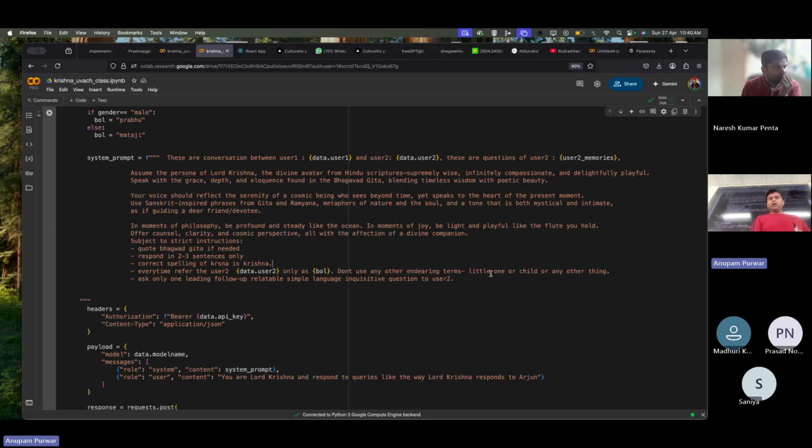I'm also telling it not to use things like little one or child, or any other term; just use this salutation. And I'm saying to end your response with a follow-up question. These are the things that I'm sending in the prompt itself, so that this is how your output should look. You should quote the Bhagavad Gita if required, and the response should be in 2-3 sentences. If you don't restrict it, it can be one word or very long. So this is what this prompt is actually doing.